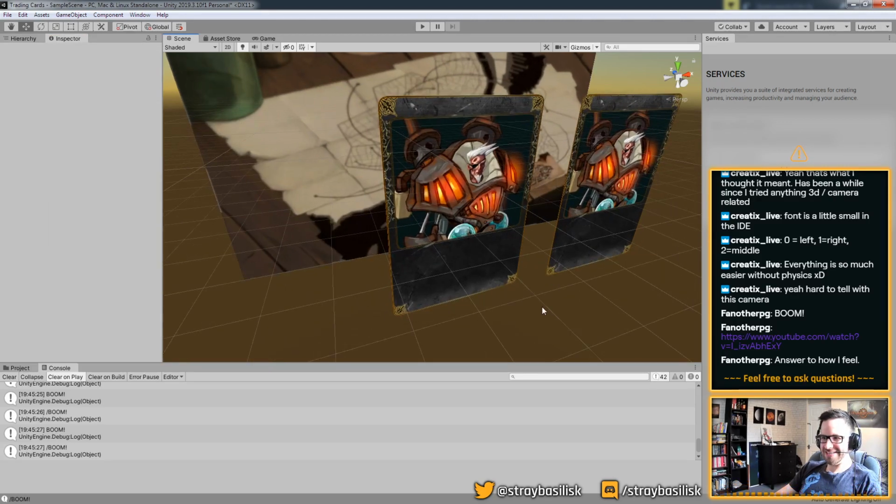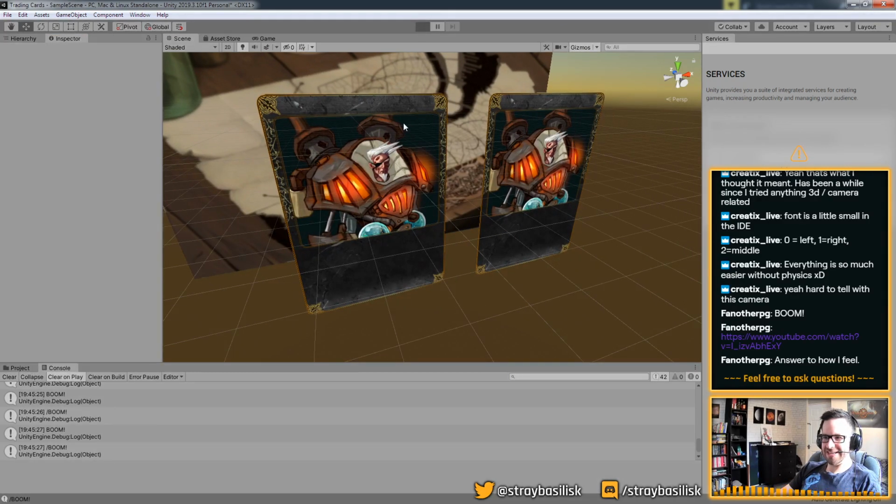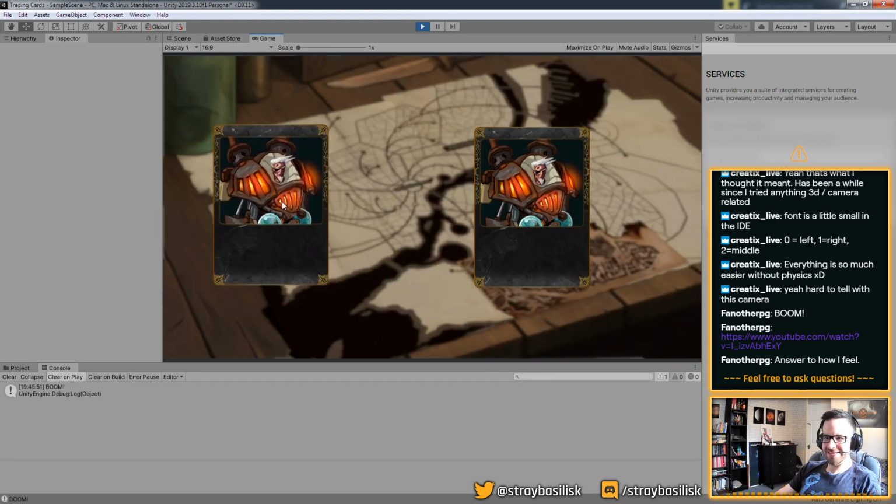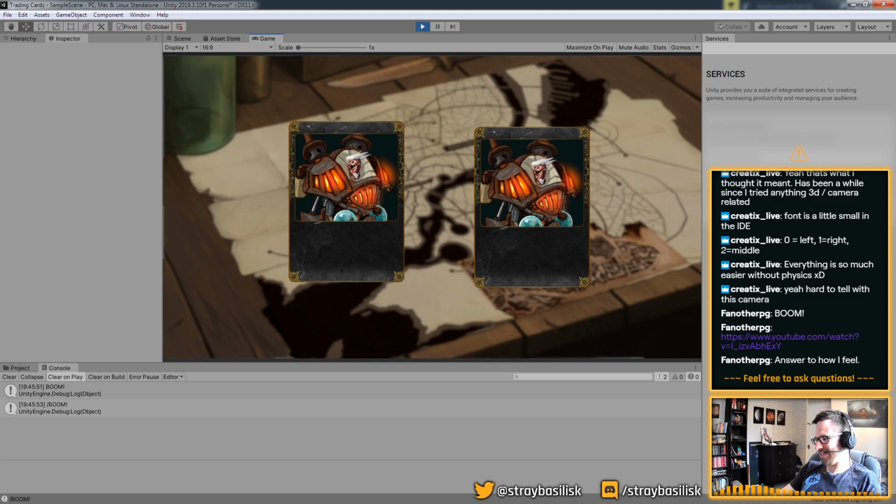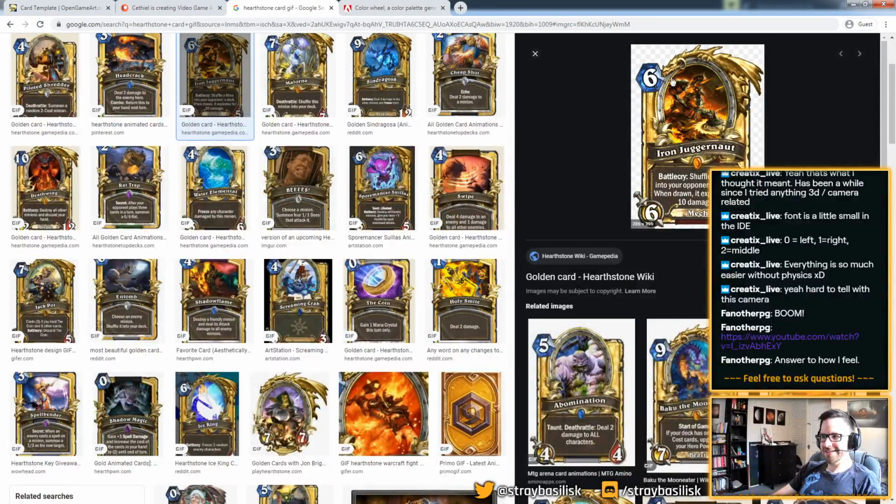Okay, so we got the basic draggable card thing happening. You can play around and make these feel nicer, but for now this will do. What I really want to focus on is actually getting into some of the shiny visual effects and maybe playing around with some shader code to make these things look more awesome.